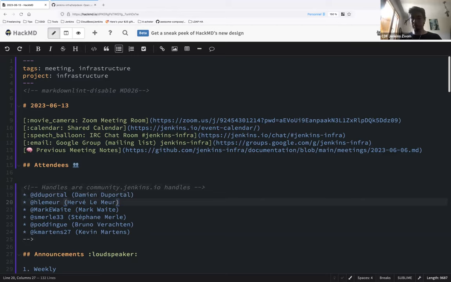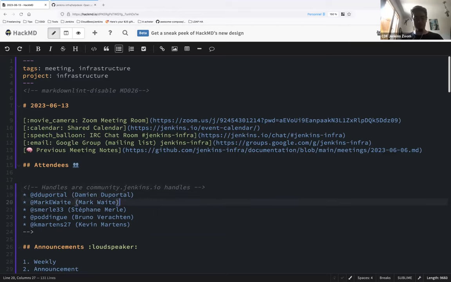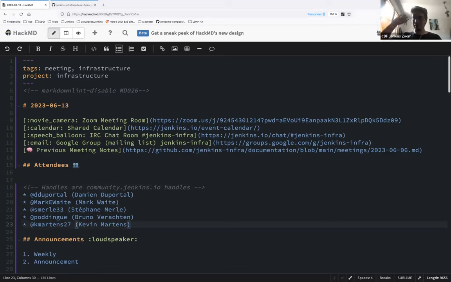Hervé Lemeux won't be able to join, he's on the train, and it appeared that the data cellular network is not really working as expected. We have Mark Waits, Stephen Merle, Bruno Verharten, and Kevin. Hello, folks. Let's get started with the announcements.